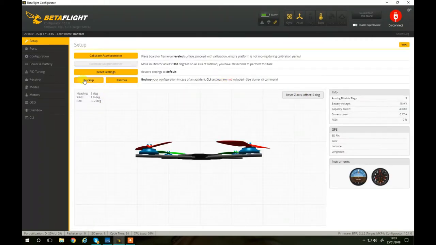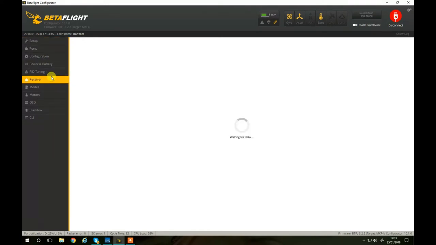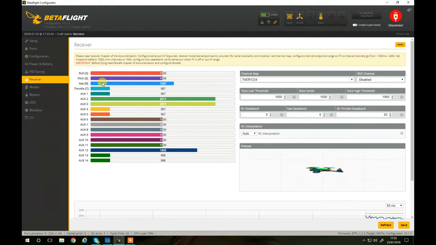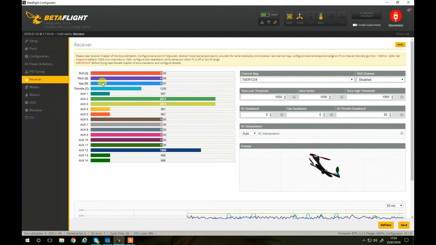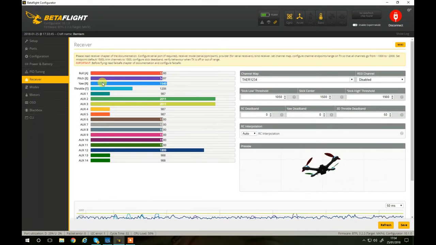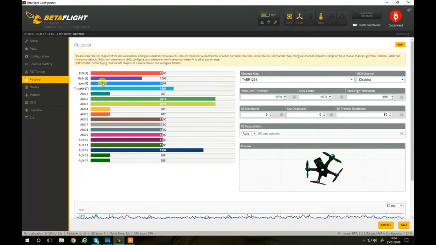So my flight controller is now up and running, so I'm just going to make sure that my receiver is receiving signals. As you can see on there, the little drone is moving around, my throttle is moving, my yaw is moving. For some reason I have an auxiliary 12 that's moving. I haven't quite figured that out yet. So I'm not going to go through how to fully tweak and configure all of this. At the moment it's just getting everything on here to make sure that it's all working.